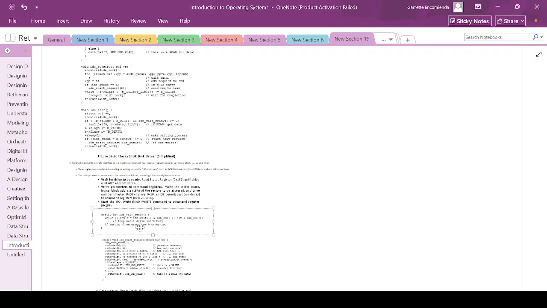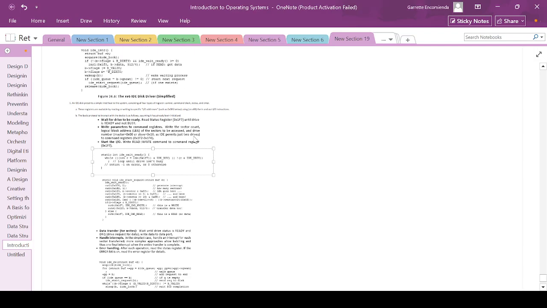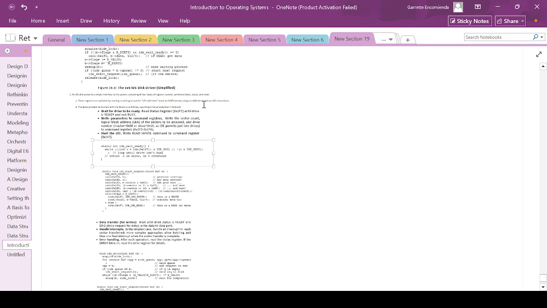Then write parameters to command registers. For writing, you need to know the register and the device number in DMA, as well as the data. You need to have that data, because we need to transfer data before we can execute the command. These registers are available by reading or writing to specific I/O addresses such as 0x3F6 below, using on x86 the in and out I/O instructions. The basic protocol to interact with the device is as follows.